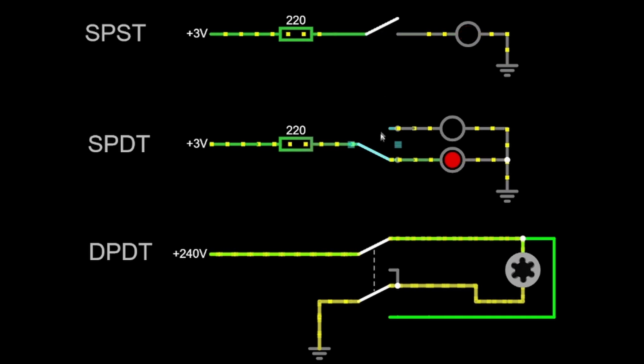Then we have SPDT, single pole double throw. It still has one input, but it can connect to two different outputs. For example, it could select between a red and a green LED with a single toggle.